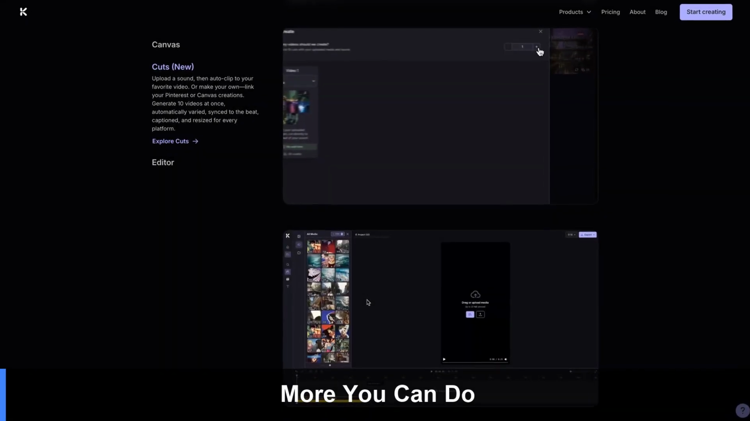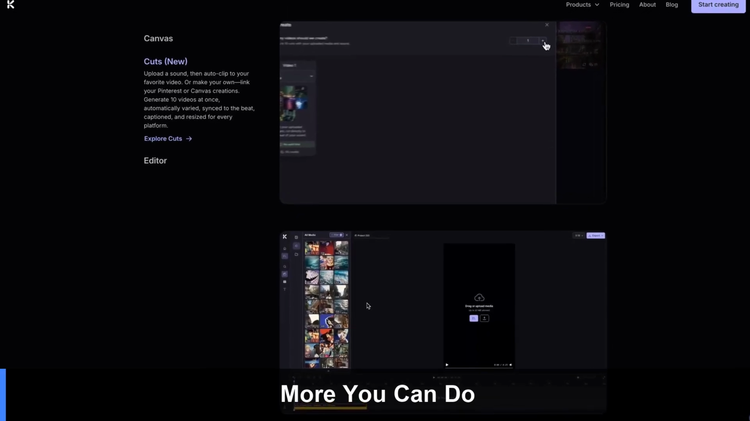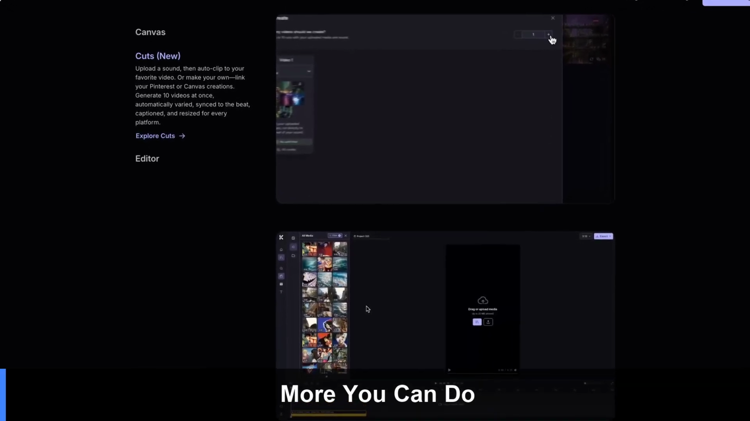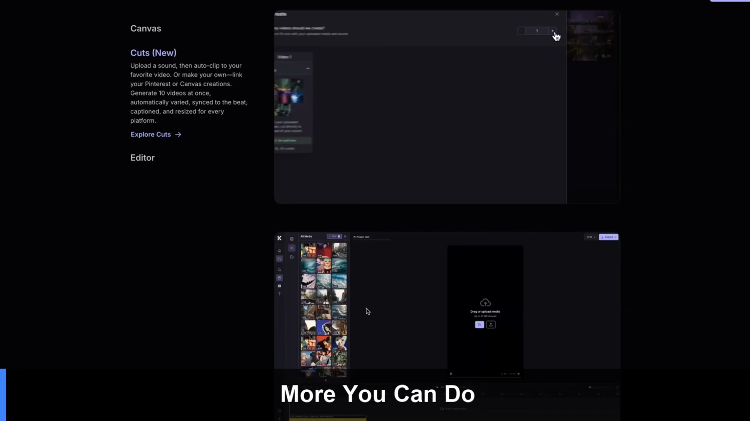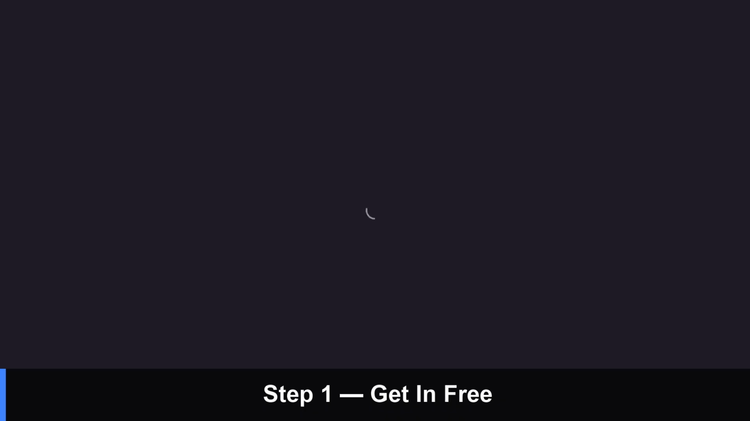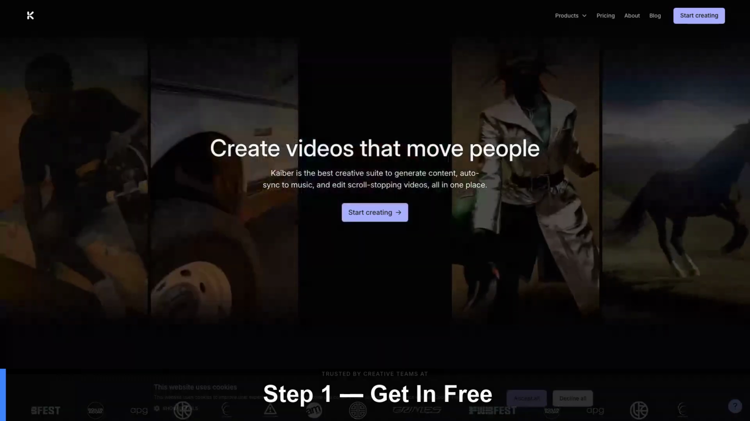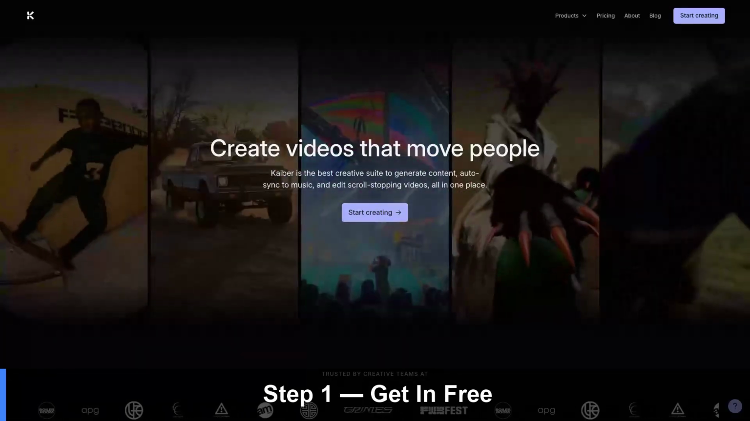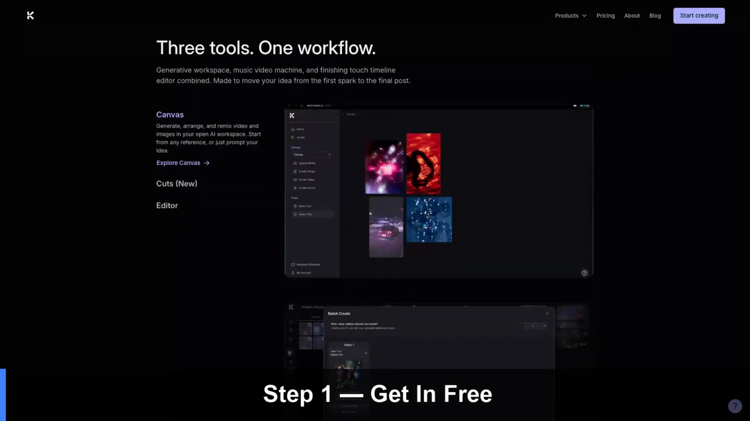It goes further too. Everything runs right in your browser. You can export and use your result anywhere. So it's not a one-trick tool, you'll actually keep using it. Let's actually use it. Go to the Kaiber website and sign up. You can log in with Google in a few seconds, and the free plan needs no credit card.